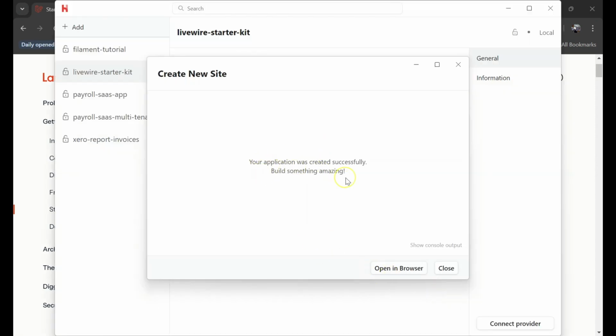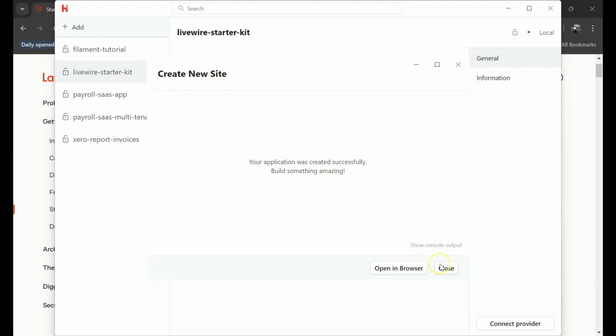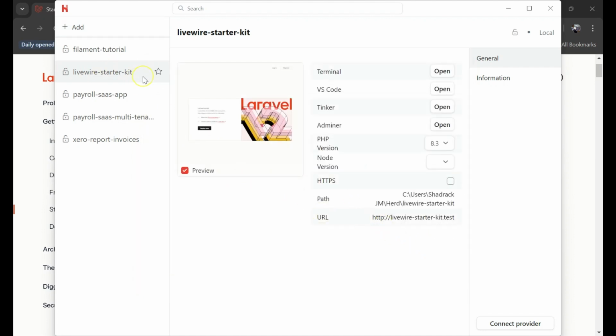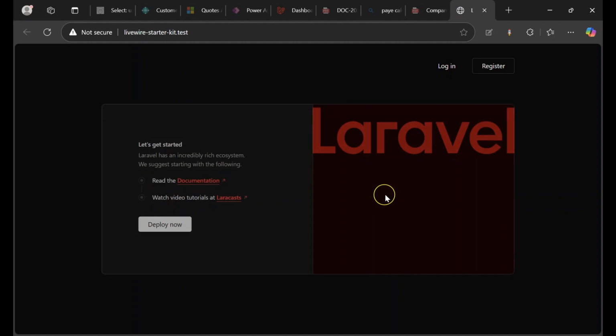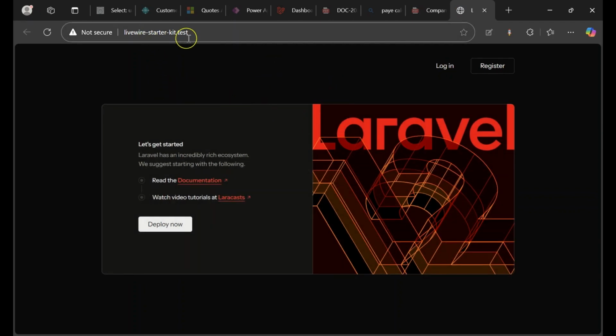So here you can see my application in Laravel HUD is done. So I'm going to close this one, and then I'm going to run my application. So I'm just going to click here, and you can see this is my application which is up and running. So you can see you have these two options here for login and register, meaning that already the starter kit comes with the authentication feature. So right now, basically in our application, we don't have any user, so we need to register a new user before going forward.